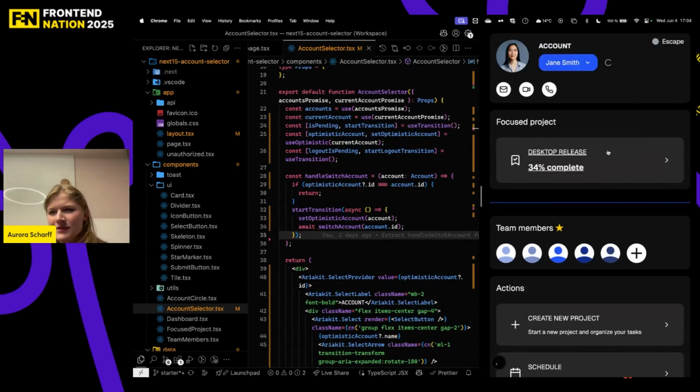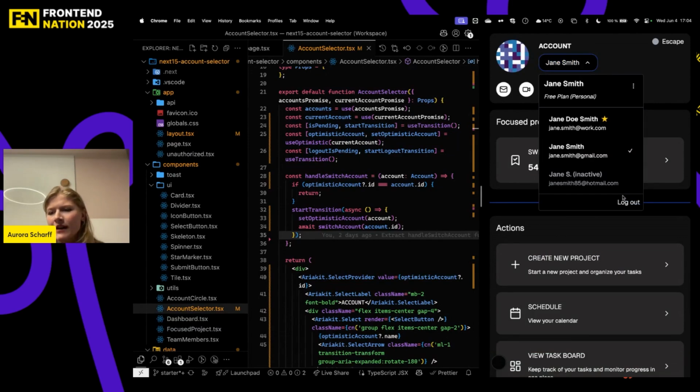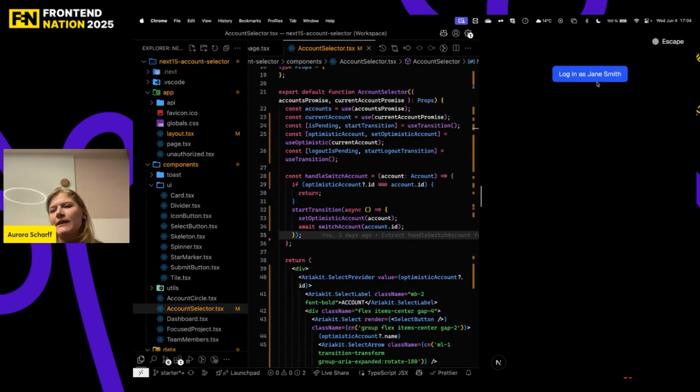We can execute the switch. We have optimistic updates. We have this loading state, which is in sync with the UI. And we have a toast. And we can log out, get the loading state, and finally log back in.